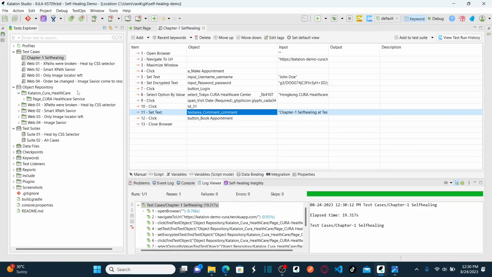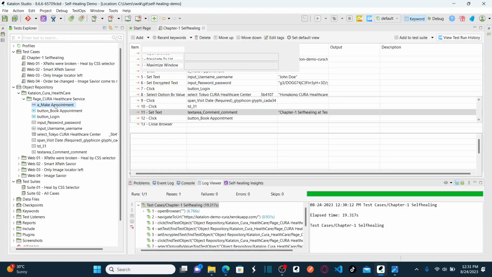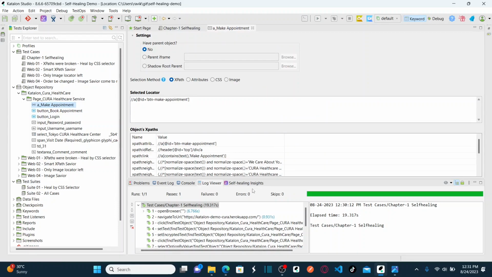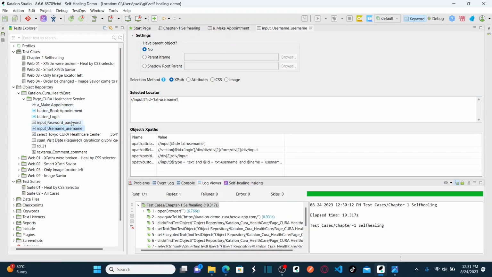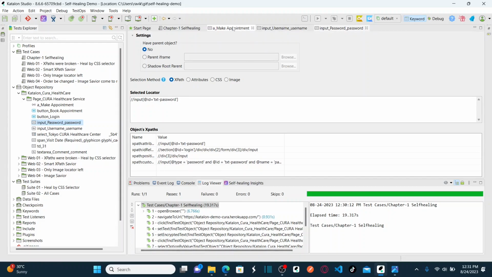What I want to do is go to my object repository. This is my object repository. Make an appointment is my first button where I'm clicking on make an appointment. Then I'm entering my username and password, right? So I'm opening those three objects. Make appointment is one object, username is one locator, password is my locator. If you go to make an appointment, you can see the selected XPath locators are these, correct?